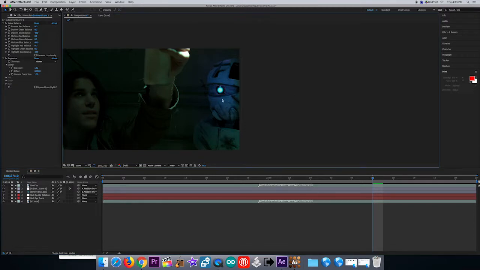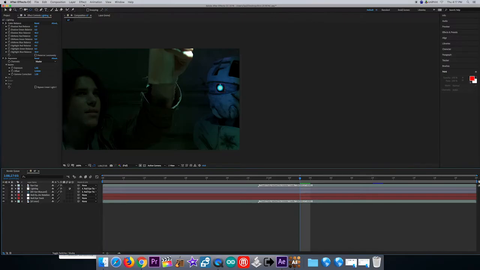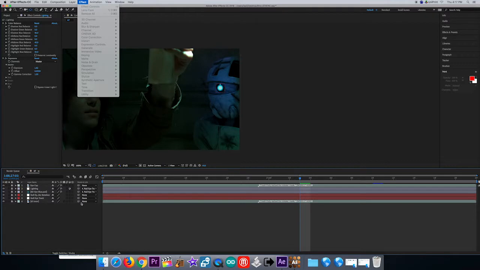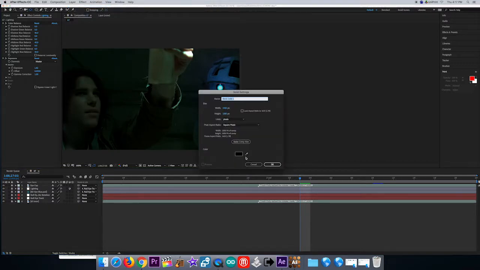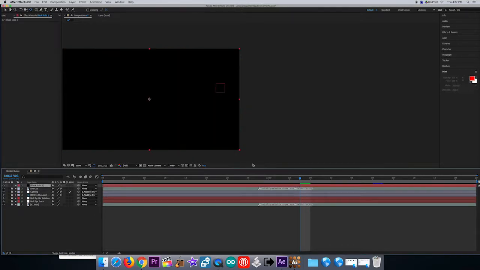Now we're going to add our lens flare. Now with a shot where it's not so bright and he's not looking at the camera, there would be no need for lens flare, because lens flare naturally happens when light enters the lens. But in this case, it is. So we're going to add one. So we're going to create a new layer here. Layer, new, solid. We're going to create a black solid, sure. And we're going to put this underneath the lens cap.